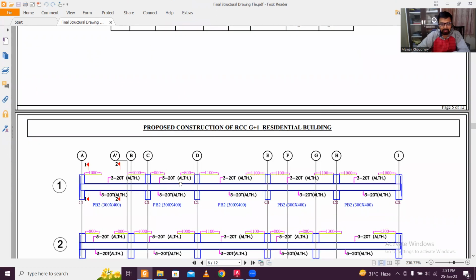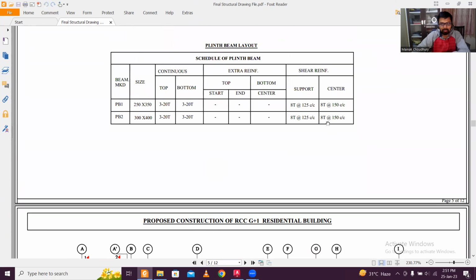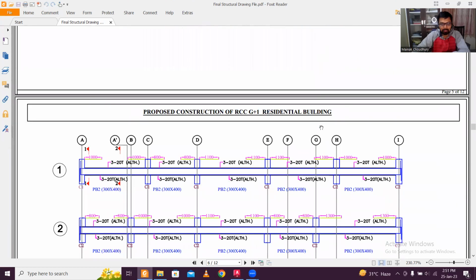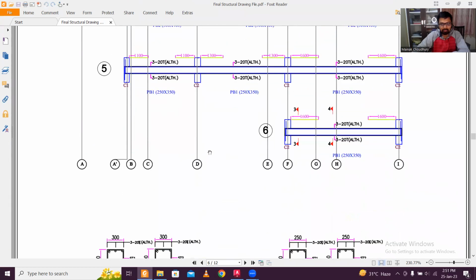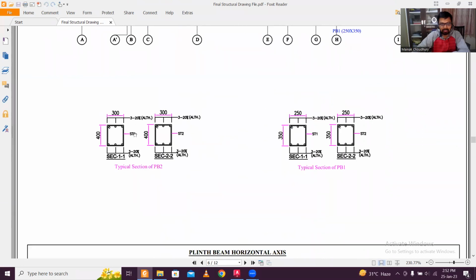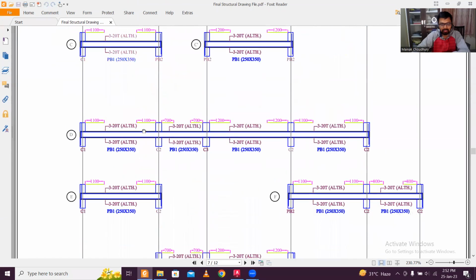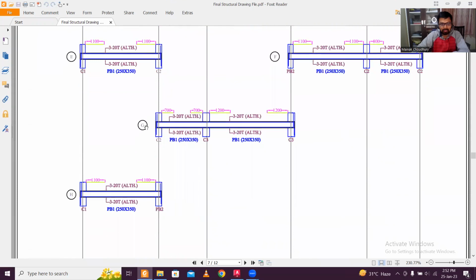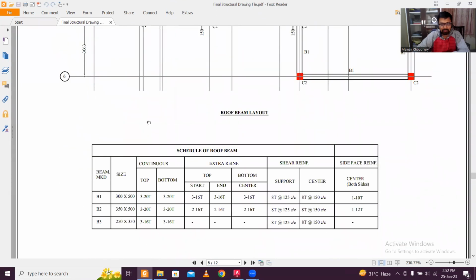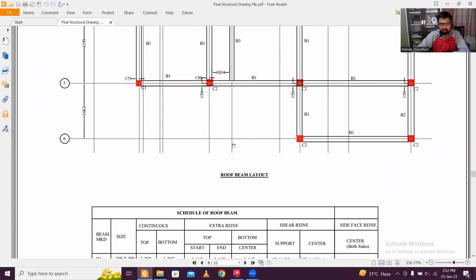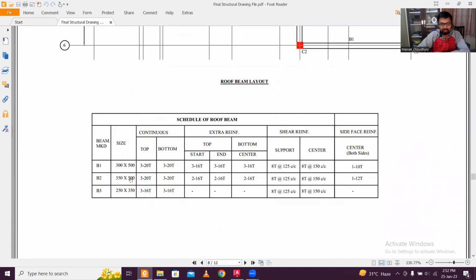Similarly, at all these locations, this will be 125, and the remaining will be 150. So this is the detail which is given: detailed sections, these longitudinal sections and these sections. These are given here, and you can find similar things in the roof beam layout as well. You can see the roof beam sizes 300 by 500, 300 by 500, and 250 by 500. So all these were safe sizes.